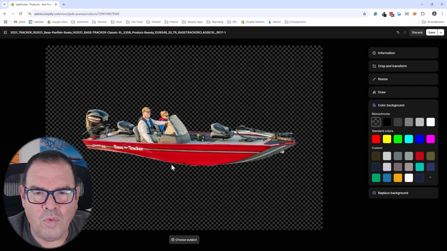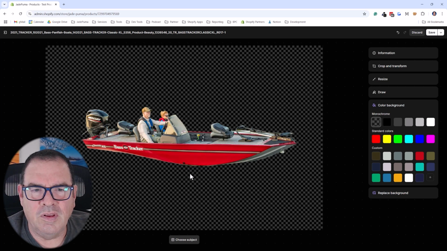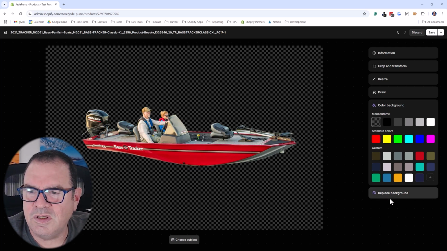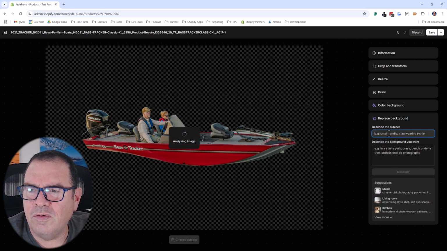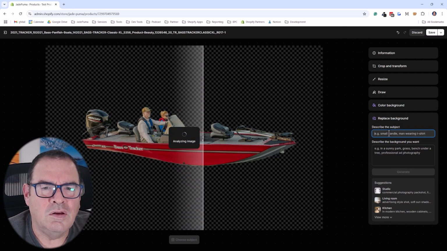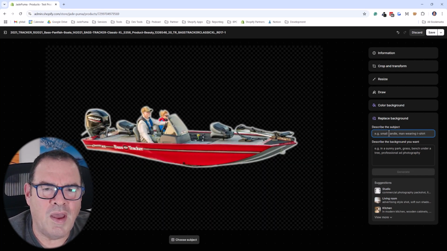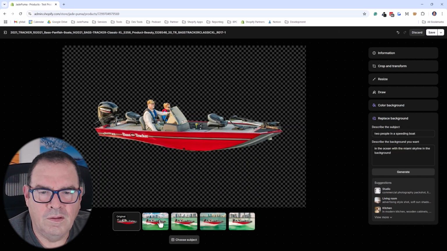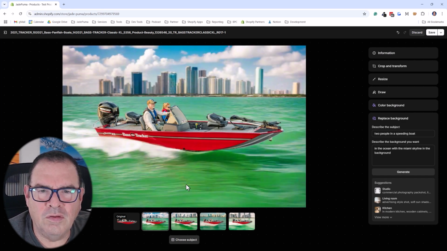It got rid of the white wake on the side of the boat and all, but that's pretty good. Now let's see what happens if we try to drop this into a scene. So we're going to make the new background be in the ocean with Miami in the background. All right, we've got, these are nice.